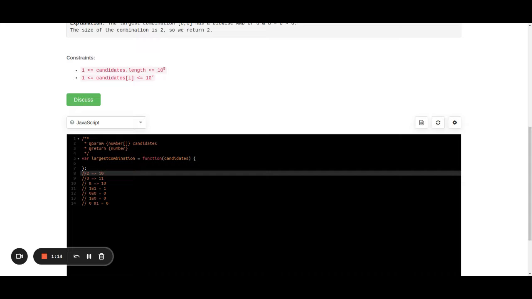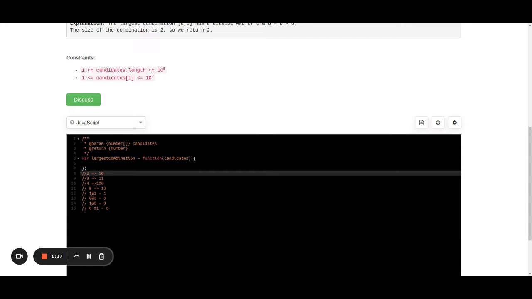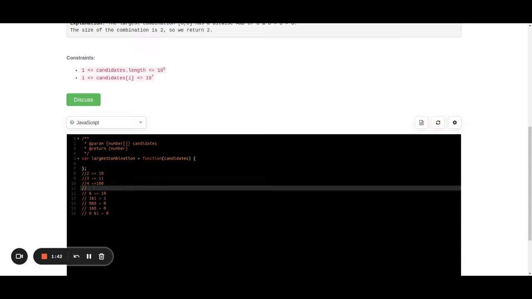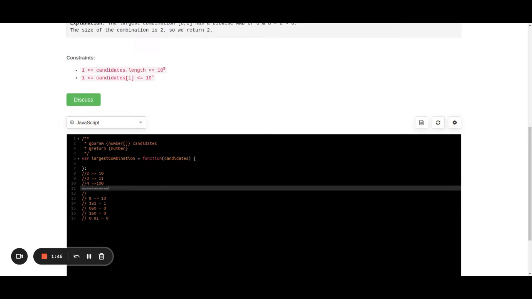So what we can do is check the bits of each and every number, and find the maximum number of numbers that have the same bit set. What if we check 4? What will be 4? 4 will be 100. Now we have 32 bits, and we check from the end, from here.